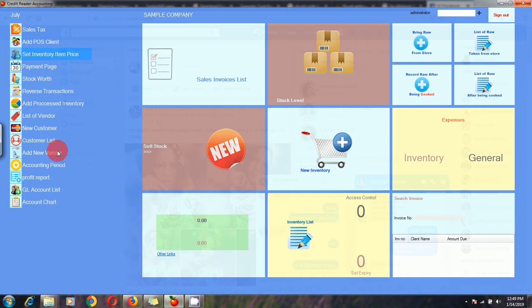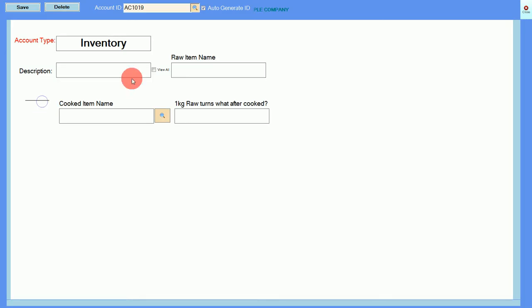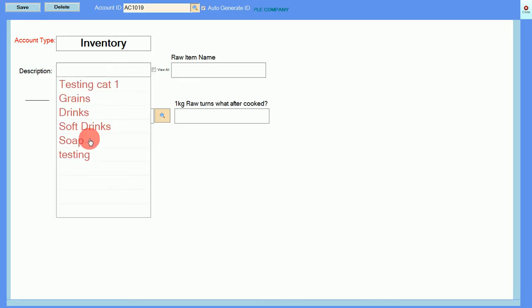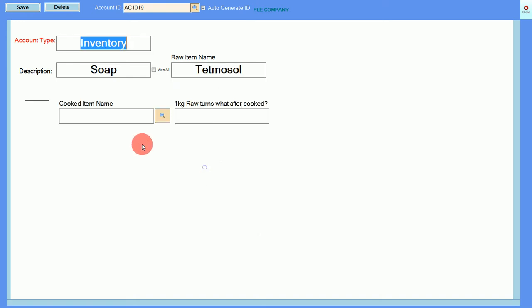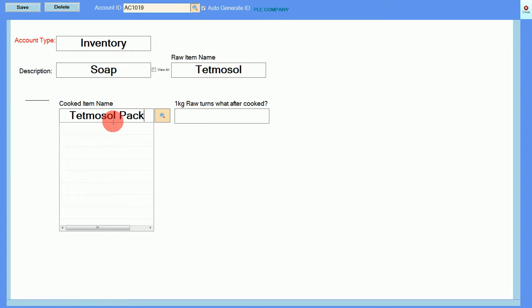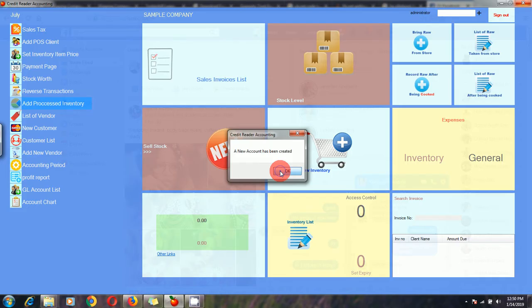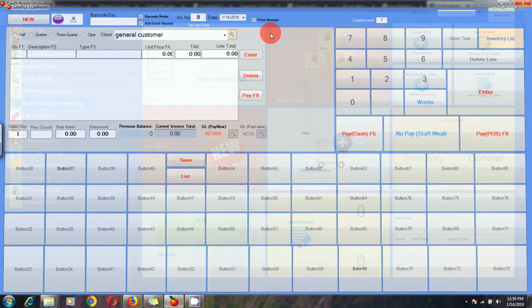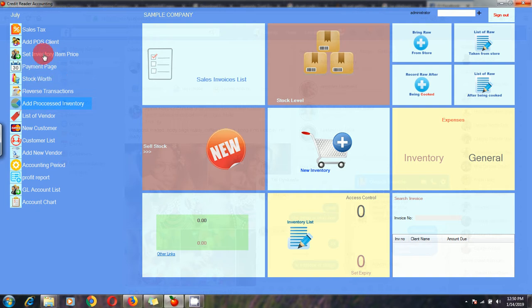So what I need to do is go to my add process item and select soap Tetmosol, which is Tetmosol pieces. Then I want to sell Tetmosol pack. How many quantity of this Tetmosol does a Tetmosol pack make? It makes 12 pieces of Tetmosol to make a pack of Tetmosol. But I have 200 pieces. So I'll save this now. Then anytime I want to sell, I can give the pack a price.